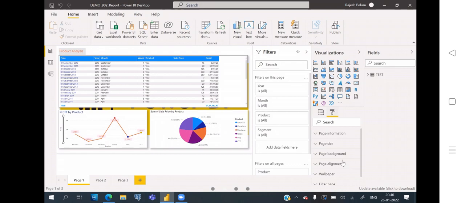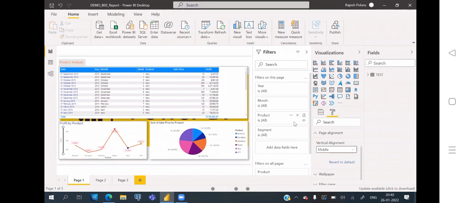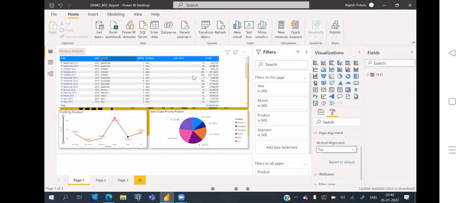Okay, let's go to the page alignment. Page alignment means vertical alignment, top or middle. For example, if you want to make all the visuals in the middle, then you can see all are in the middle. Okay, let's take top, so it will go to the top. Do you observe the changes? Yes sir.